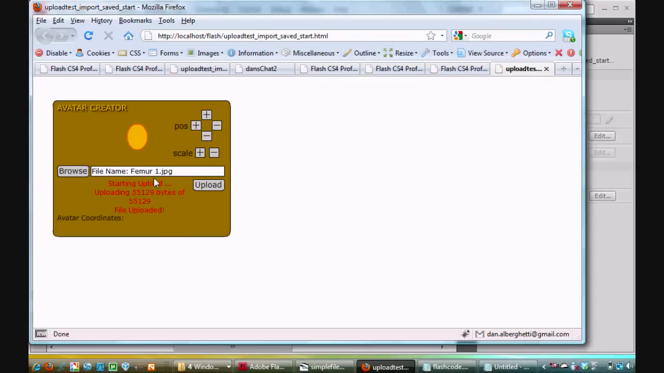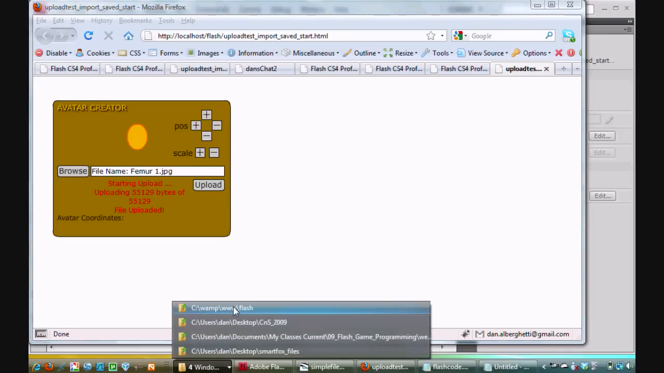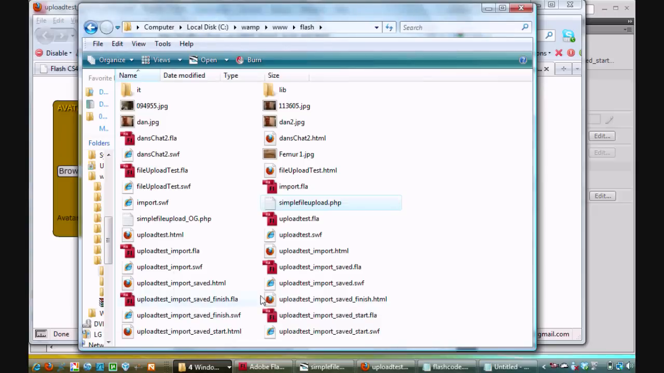And there it is. It says starting upload, and then it has a new line. It tells you how many bytes, and then on complete it says file uploaded, and now I can go to my web server and check to see if it's in there, right? So I'm in here and I'm looking for femur. There it is, femur1.jpg. It's an image of a dinosaur bone, a femur of a dinosaur, and it uploaded right into the folder. So simplefileupload.php was called, and everything worked out pretty good.